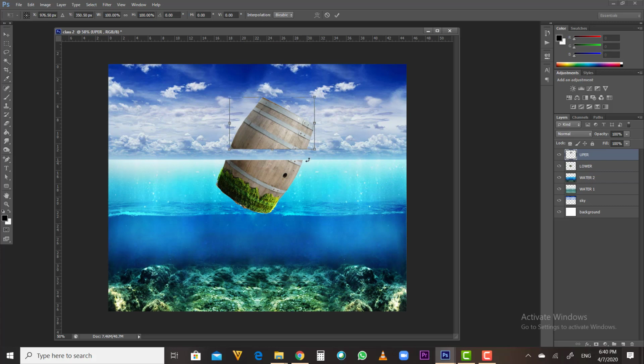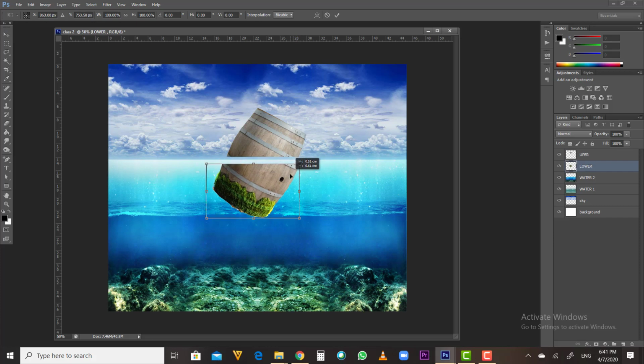I want you guys to resize it. All right, let's resize this upper part and make it a bit smaller, and then move it backward just like that. And then we go to the lower part of it and make it just like that.